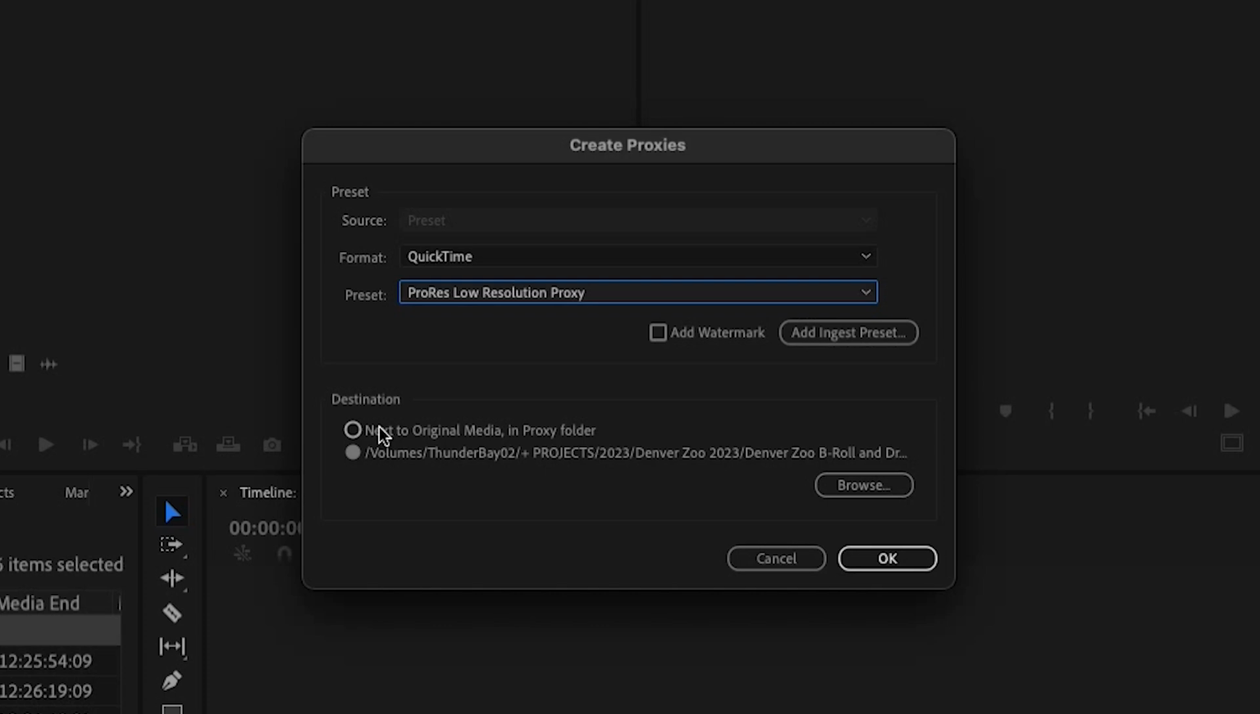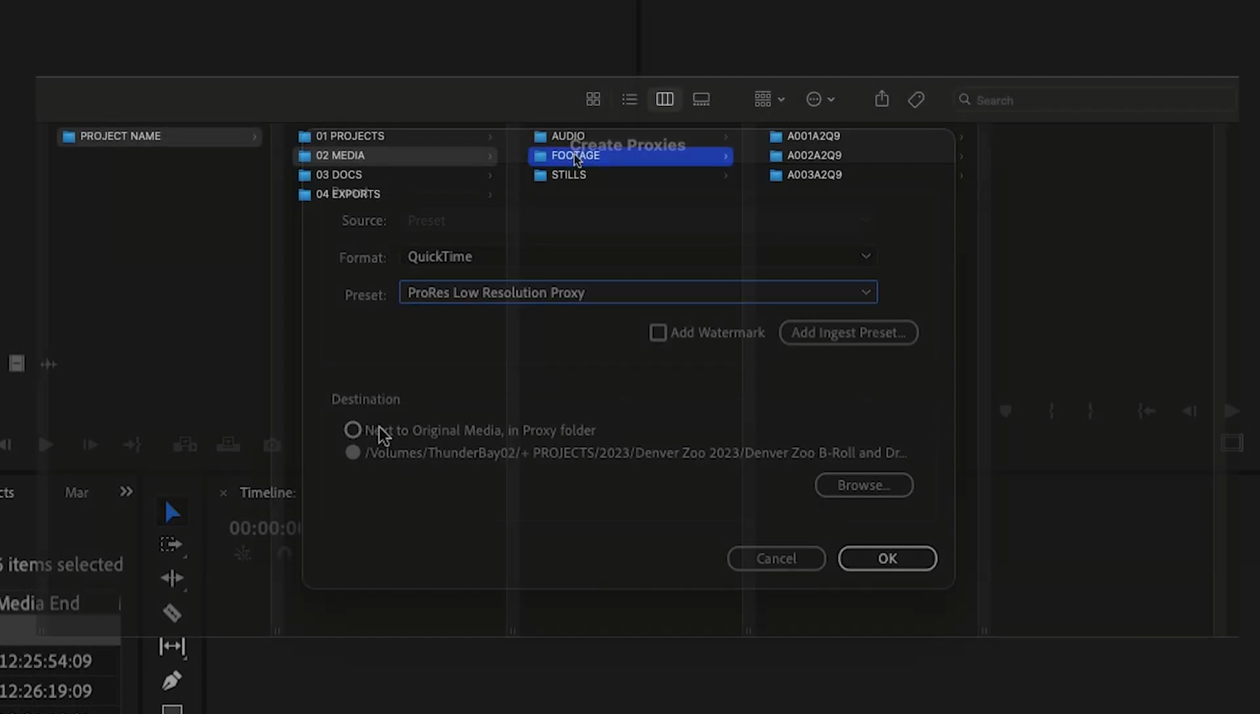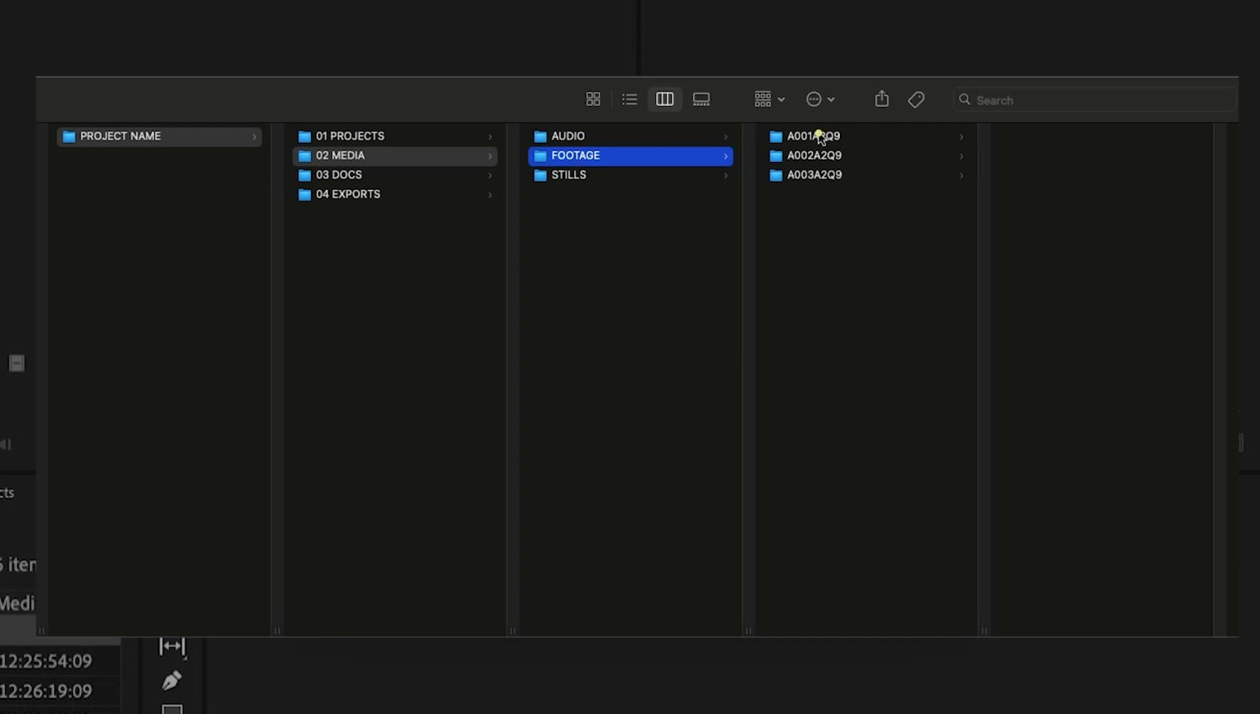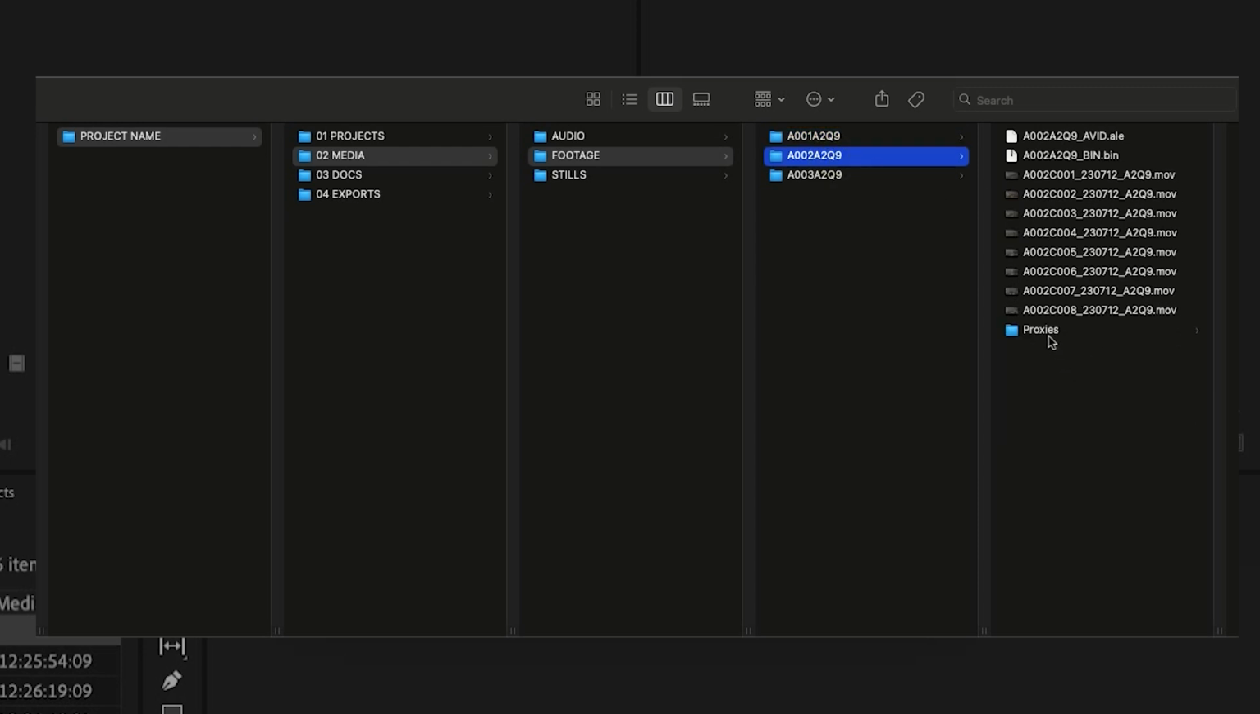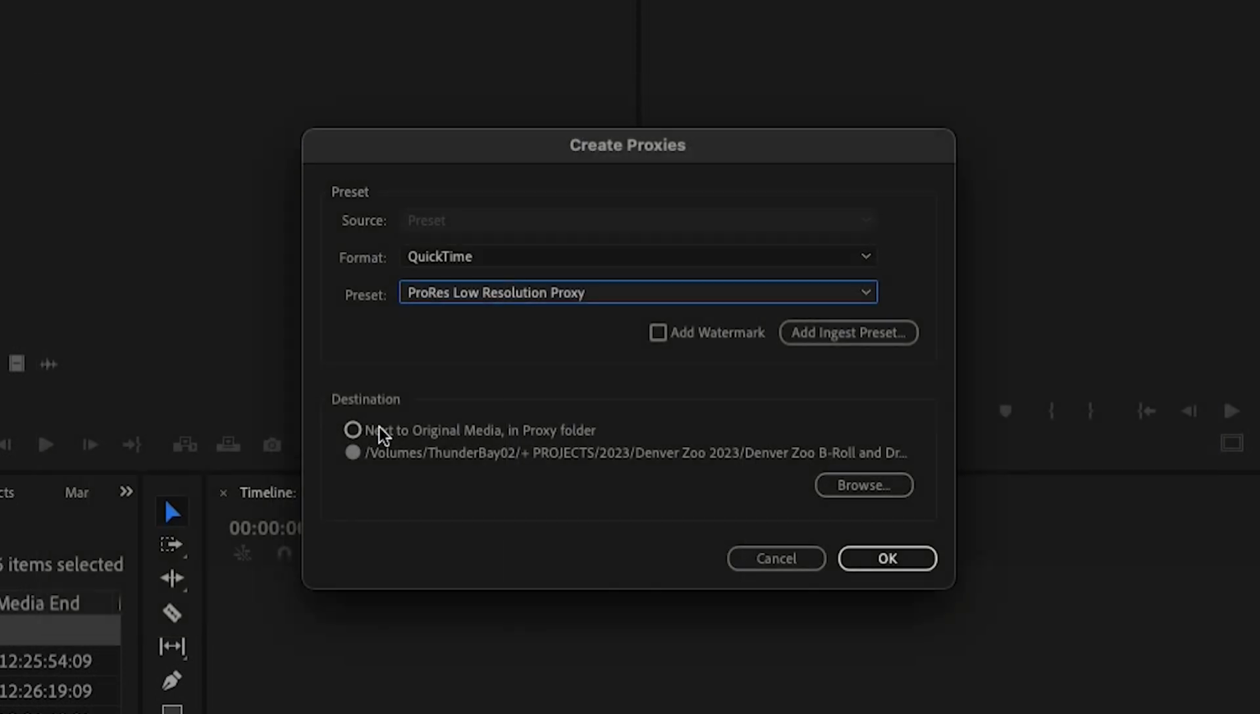If you have footage spread out in different folders, it would make a proxy folder in each location. This works fine, but I came to find it had several drawbacks in certain situations. For example, if I wanted to quickly select and copy or delete all the proxies, I would have to go find all the different proxy folders in each location. What I typically do now is use the second option, which allows you to choose your own location.